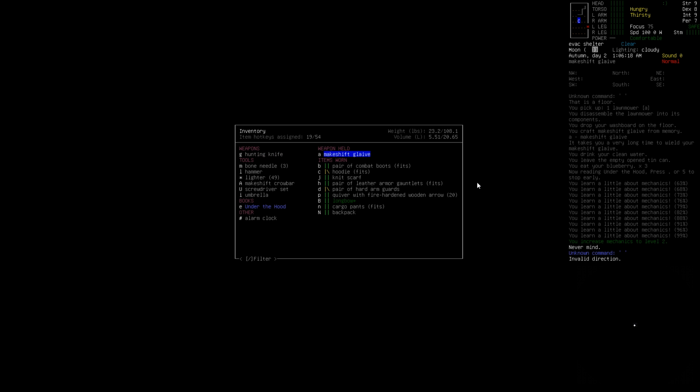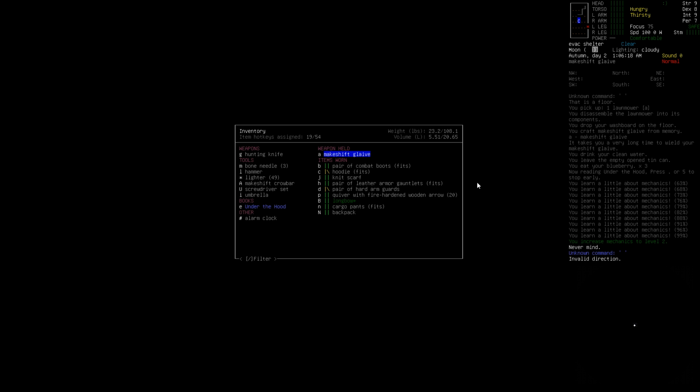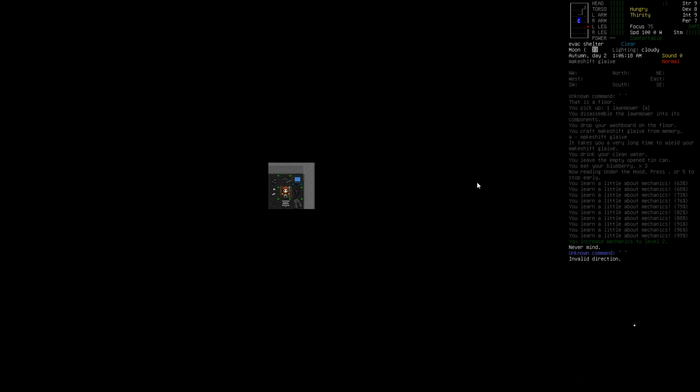I made a new backpack for us. I believe we also made a new pair of cargo pants, although I could be wrong about that. But most importantly, I have made a new weapon. I've made a makeshift glaive, which hits harder than our nail bat that we had. Because I realized that we had a lawnmower that was hanging out, and I was like, I bet a lawnmower has blades in it, and it did, so I made a makeshift glaive. I'm quite happy about it, to be honest.